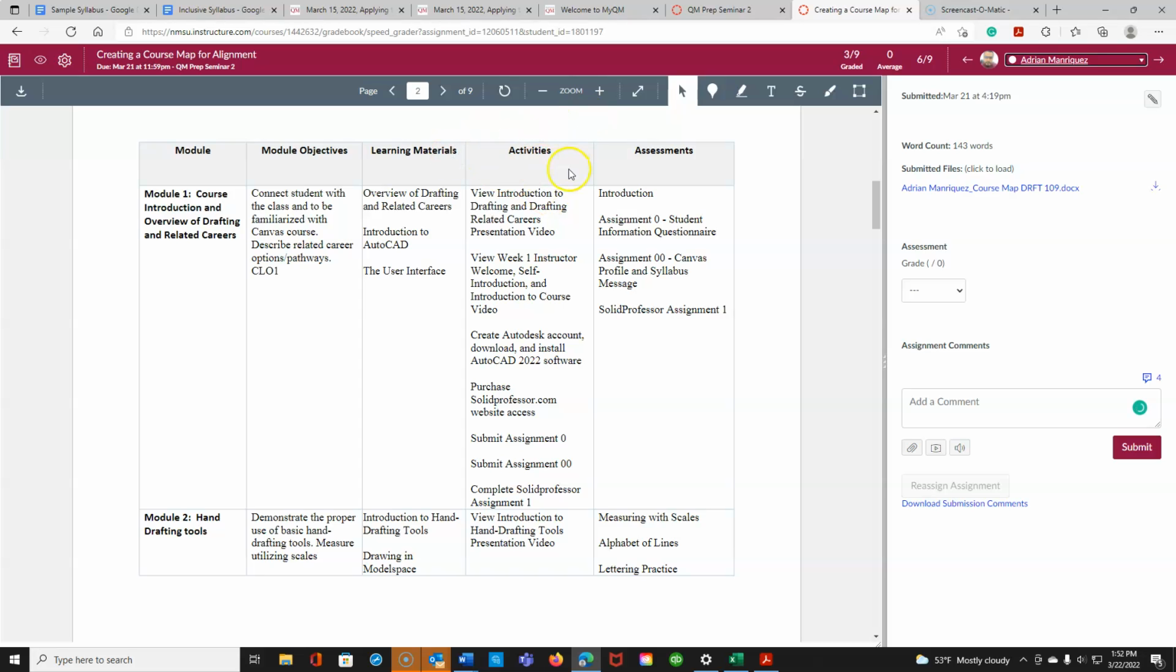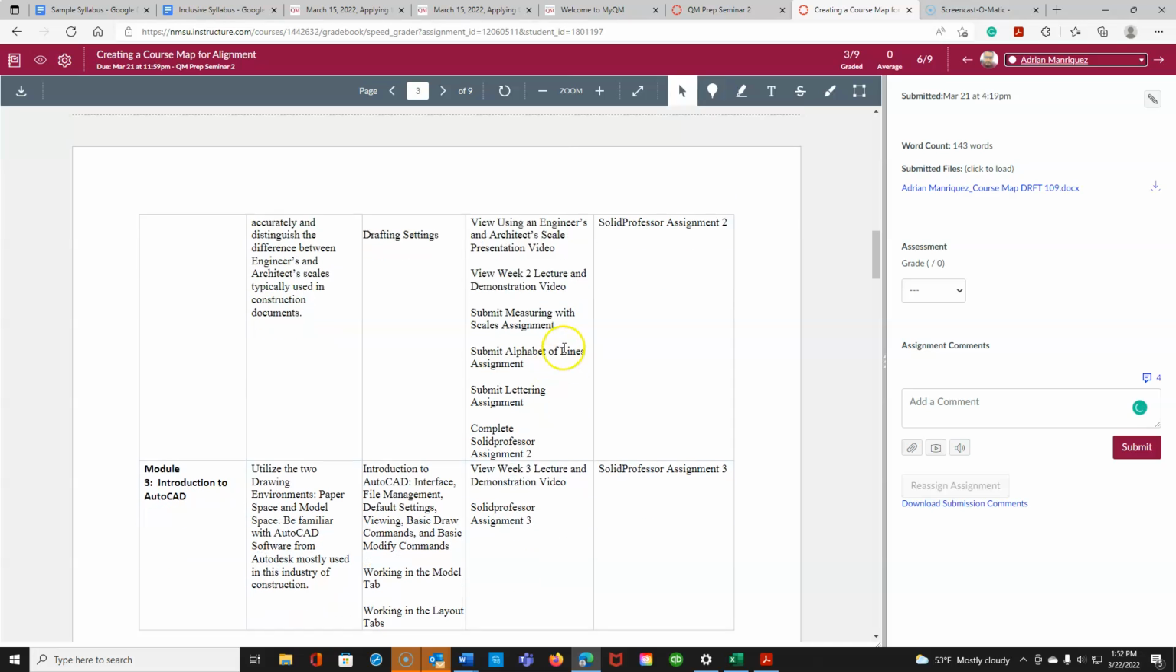Okay, and then lastly, I also wanted to mention in your assessment column, so you have activities and assessments. And activities, you're correct. It typically is viewing a video, a lecture, reading, maybe researching, things like that. And then over in the assessment column, this is where you will put everything that is going to be turned in for a grade. So here you say submit these things or complete this assignment. Those would be over here in assessments.